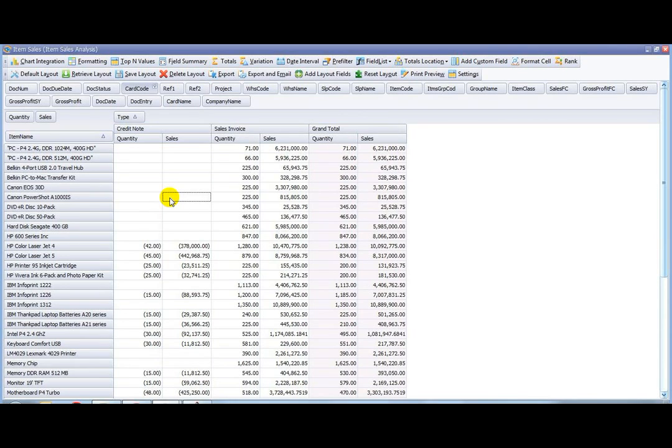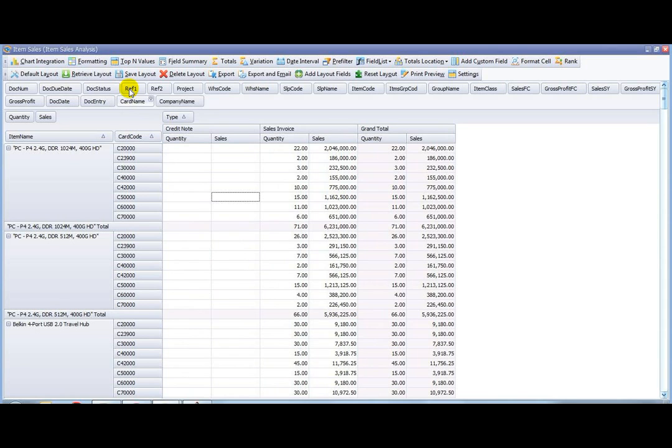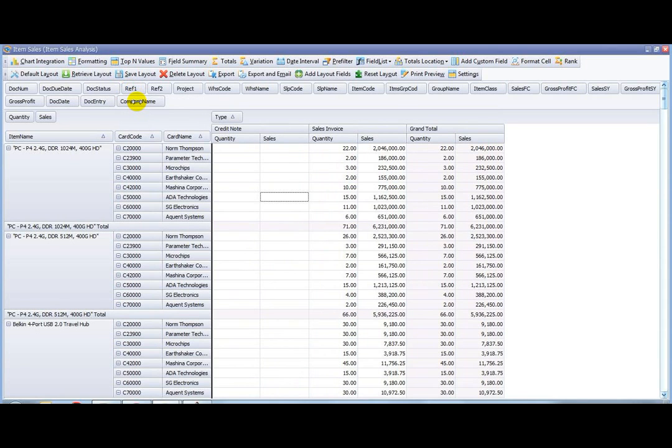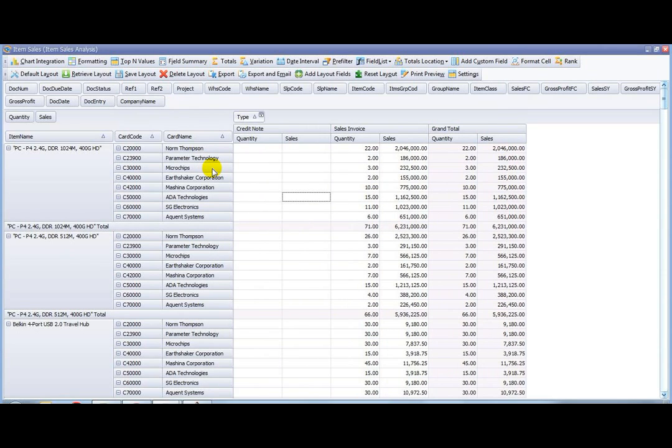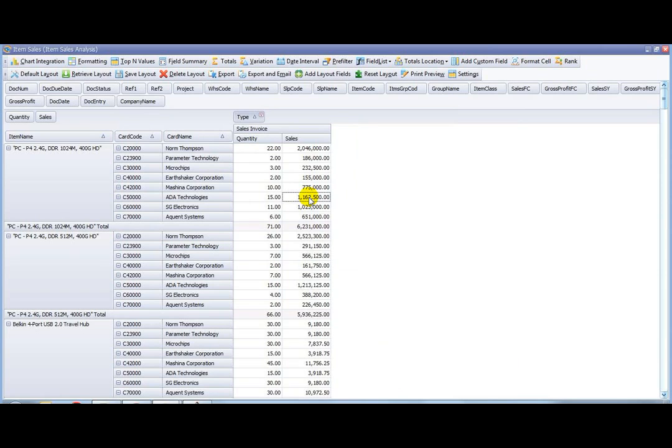SBOeCube allows for easy drag and drop. So instead of analyzing the sales just by item, if I want to know which item has been sold to which customer, I can easily drag the card code field, or I can drag the card name, which is the customer name field. So I can get an analysis of which items have been sold to which customer. If I just want to see sales, I can use the filter on the type button and I can just select sales invoice. So instead of seeing credit notes, now I'm seeing just sales invoices. I can move this field to the filter area to make this report just show me the single column.